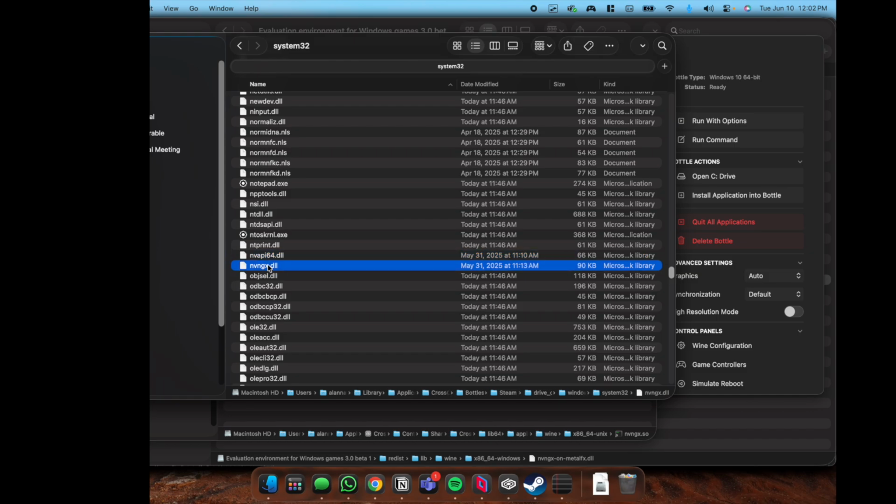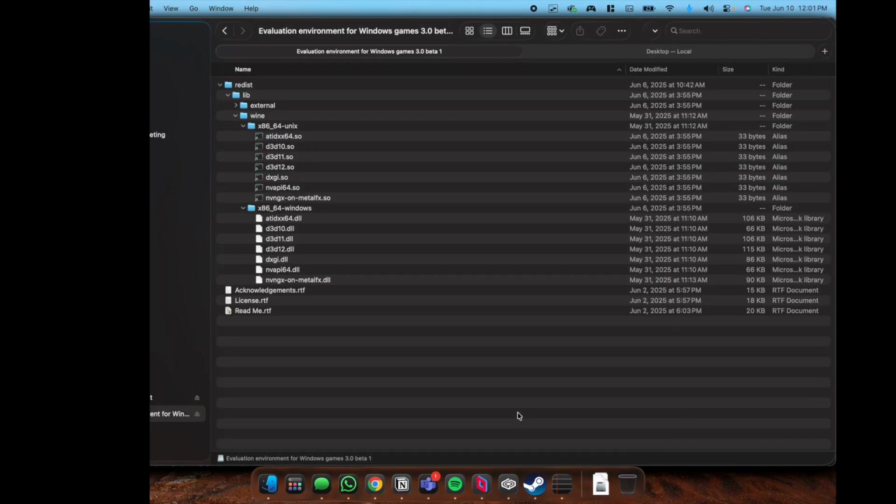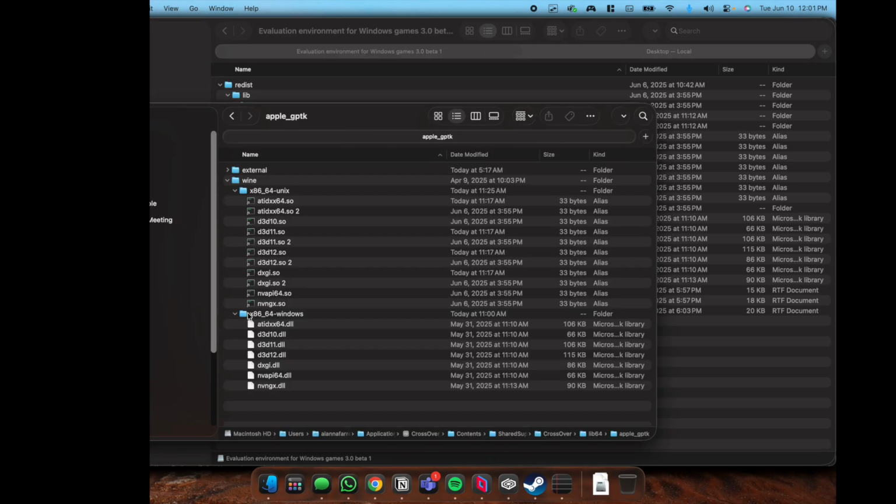So kind of just recapping, when you download Game Porting Toolkit from the website, the inside of the DMG is an evaluation environment. You have to double click that as well. Once you get inside that, you should be able to see these folder structures. The Wine folder has what you need, and you'll need to copy and paste that.